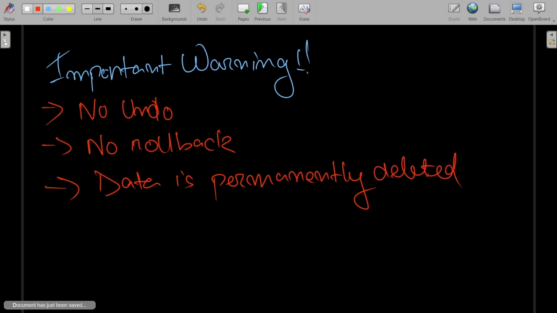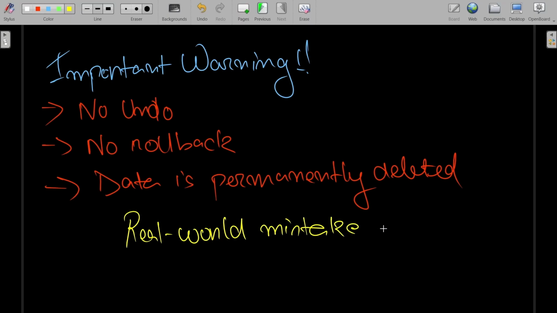In the real world, if you don't have this knowledge and you're working on real world scenarios, let me write it here: real world mistake equals a huge loss. So you should understand what a drop command actually does. You cannot do Control Z to get back what you have deleted. Once it's deleted, it's gone. It's like once you miss the train, you have missed the train. You cannot do anything by running behind it to catch the train. It's the same way here.